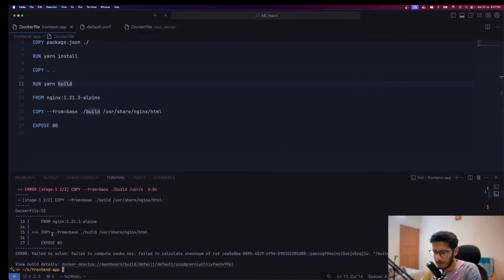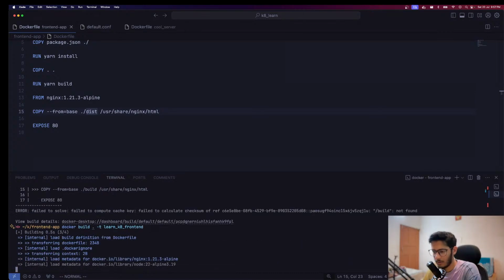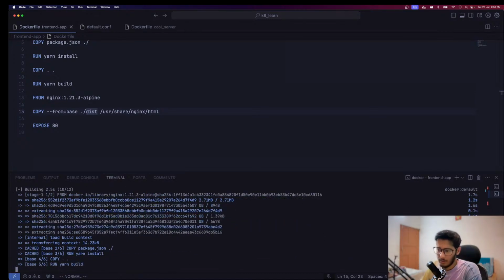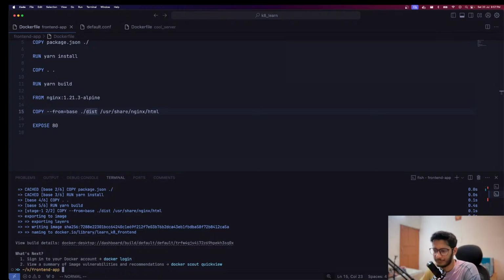Again it crashed. Copy from base failed to compute cache key. Failed to compute checksum. It cannot find /build. I think it's /dist, not build. Now this will work. Yup, this works.